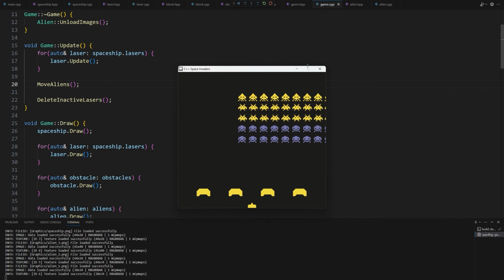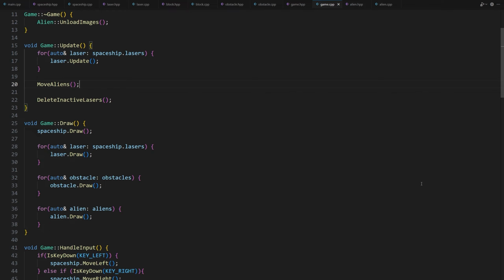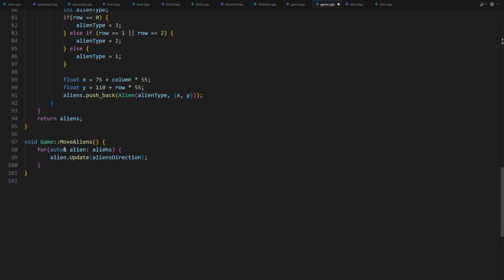If we run the game now, we can see the aliens move, but as you can see, we have a small problem. The aliens can move outside of the game window. We have to constrain the movement of the aliens inside the game window. We will solve this issue as follows. We will check every alien in the grid. If any of the aliens has moved outside of the game window, we will change the direction of all the aliens in the grid. Let's do it.